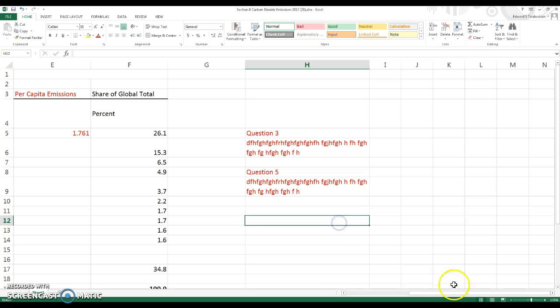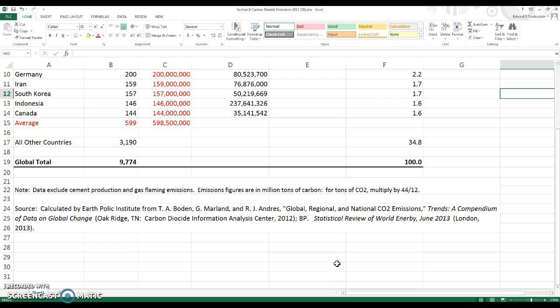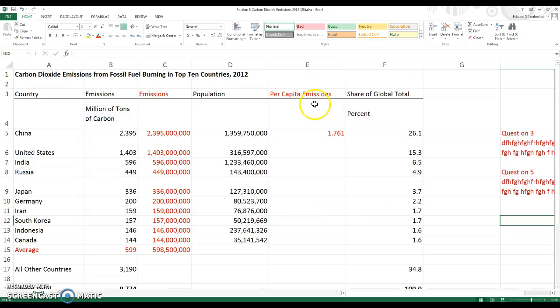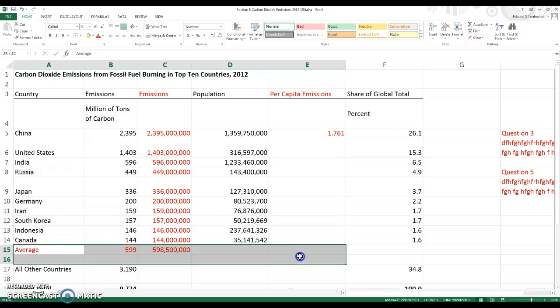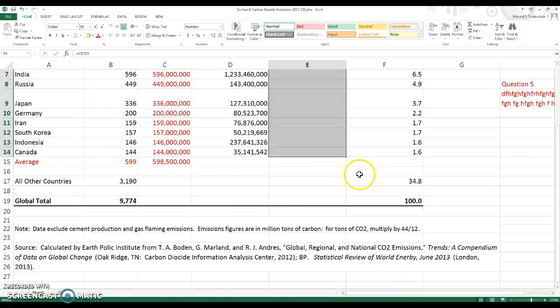so you can have another one below with your question 5 answer. Okay, so you can put your 2 answers up here on the right, or put them below, put them somewhere on there. Last thing you want to do is you want to find the mean and median per capita, the mean and the median of the per capita emissions. So what that's asking you to do is you have a column right here. You want to find the mean and the median of these top 10 countries. Okay, don't go all the way down to here because this is just the average. You only want to do the mean and median of these top 10. Okay, and you can put that wherever you want.